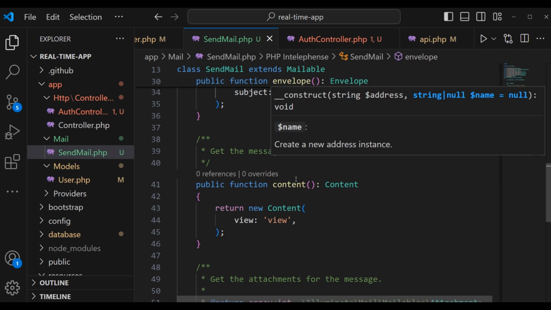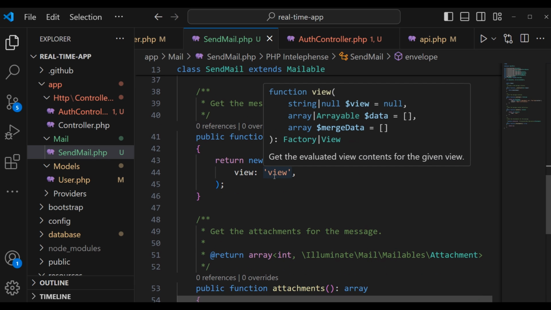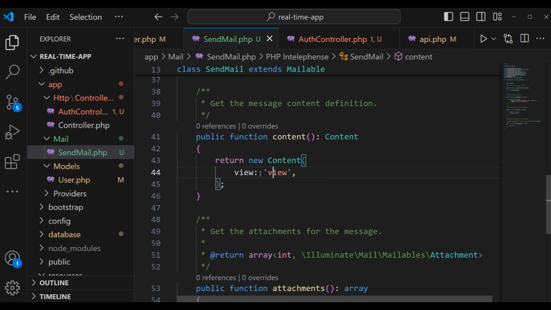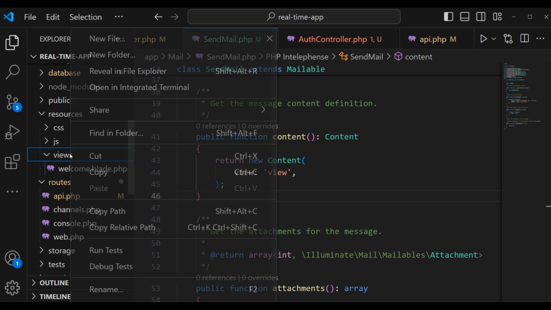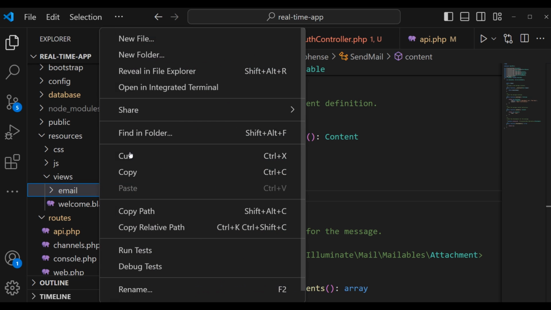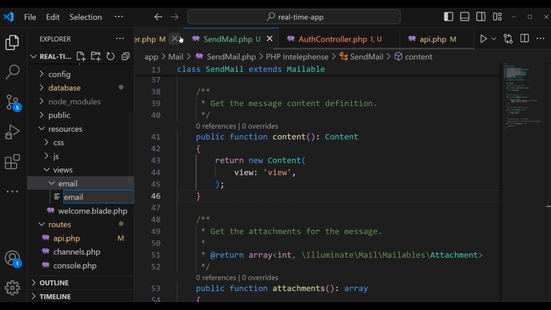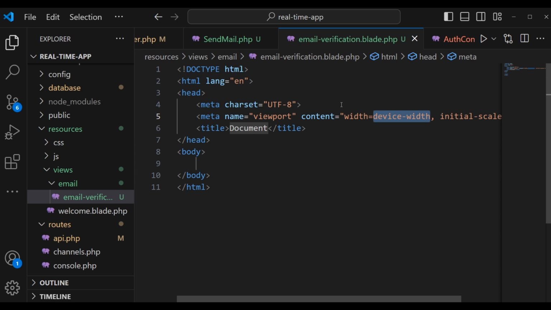But also you can see we got another function, content. We need to pass it the content that we need to send to our user. Here you can see we need to pass a view. I'm going first to the resource folder, within the views folder. I'm creating an email folder, and then I'm creating a file, email verification.blade.php like this, and then I'm pasting a boilerplate of an HTML file.